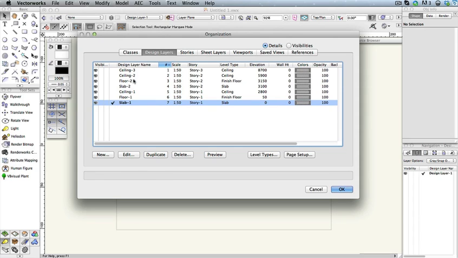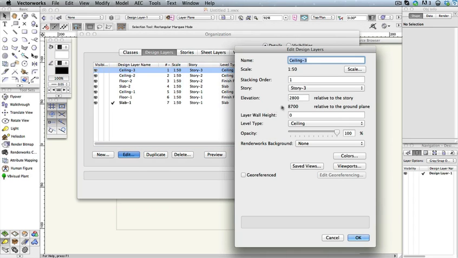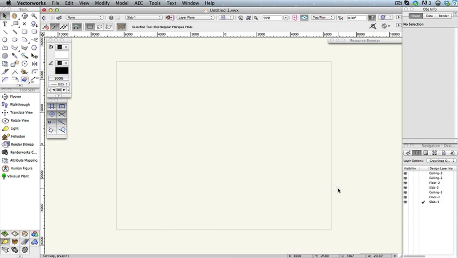Also notice, the elevation for Design Layer Ceiling 3 is set to 8700 millimeters. This is because the ceiling layers default to be 2800 millimeters above the relative ground plane for a story. However, since we will only have a roof on this layer, it should be placed on the relative ground plane for this story. So select Ceiling 3 and click the Edit button. Change the elevation field to 0, and click OK twice to return to the drawing area.